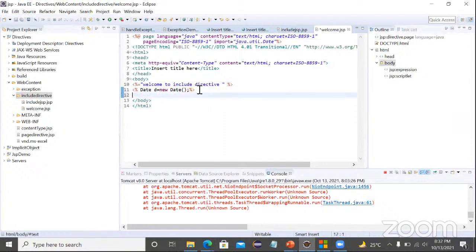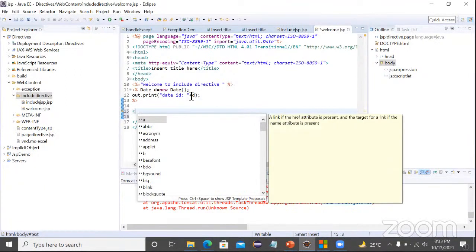Let me print this date. So here, out dot print, date is, plus the variable d. So now let me take time. To print time specifically, I'm using an expression.